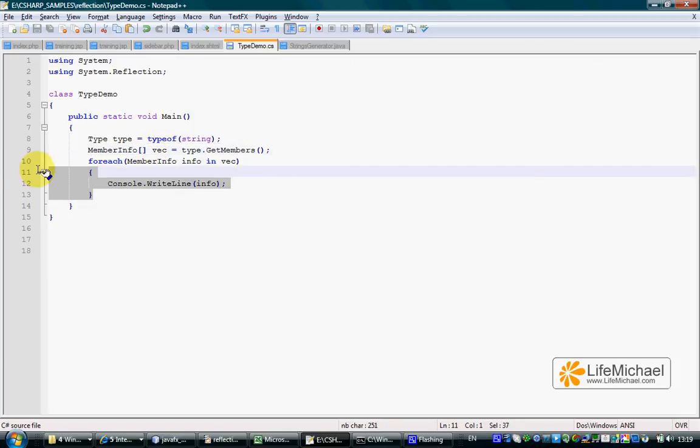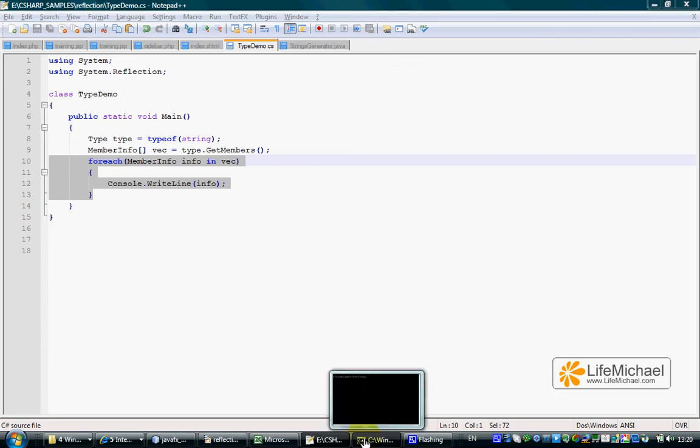Then, using a simple loop, we can iterate that array and print out each one of the member info objects. In other words, we shall get the output of ToString executed on each one of the member info objects the array holds references to. Let's see how it works.